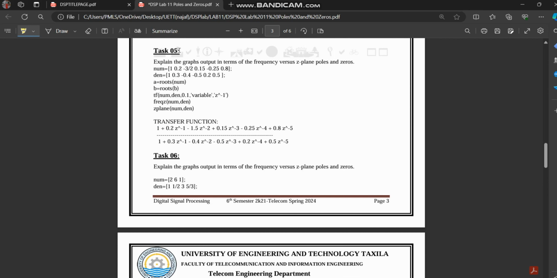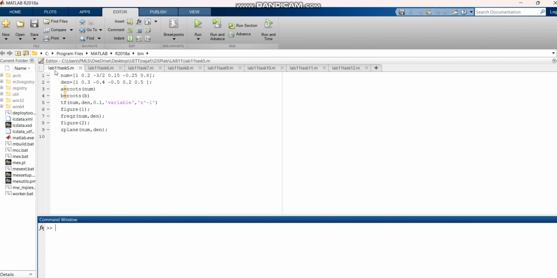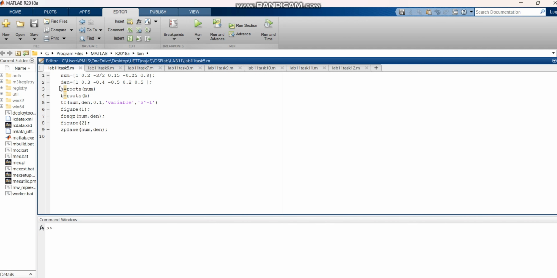For task number 5, explain the graph output in terms of frequency versus Z-plane poles and zeros, and the code has been already given. Here we define the numerator and denominator of the coefficients of the transfer function. For finding the roots of the numerator polynomial, we have defined the variable a. The variable b, however, will be used for finding the roots of the denominator polynomial.